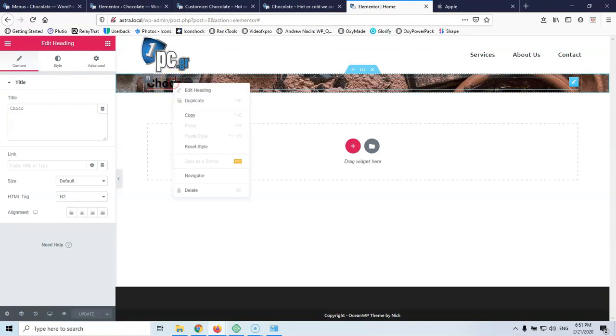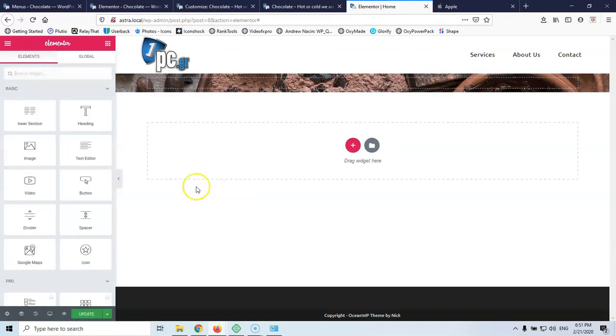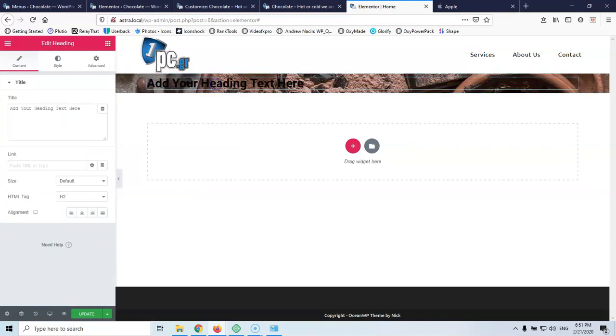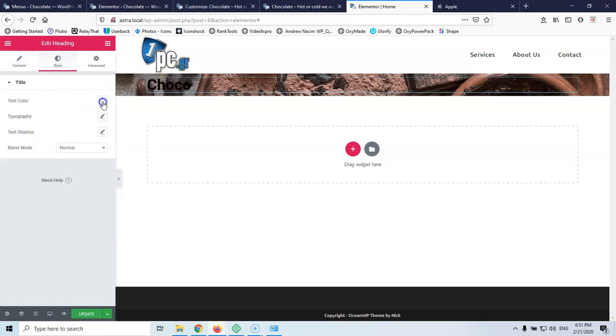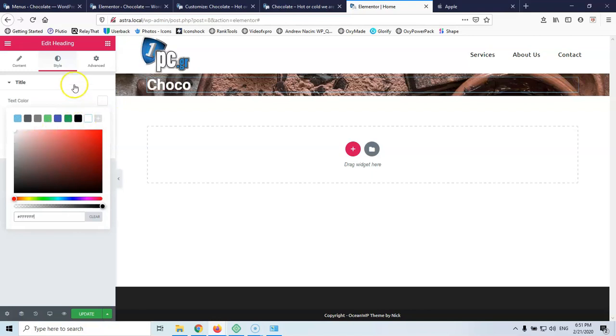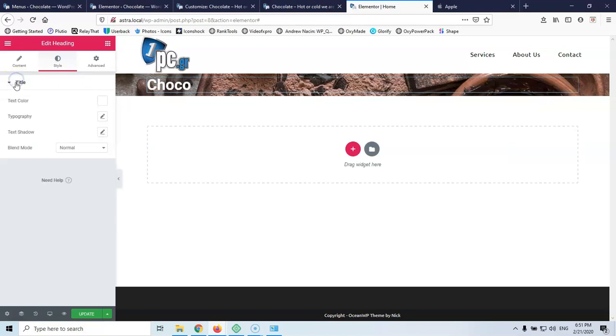So let's go here, right click and delete, and I'm going to add again the heading here, and as you can see now it has the black color. This is what we set in the default settings. Okay, now if I go and put it H1 and type Choco, this will have the size that we put in the customizer, and then we're going for style, and I'm going for text color of white.